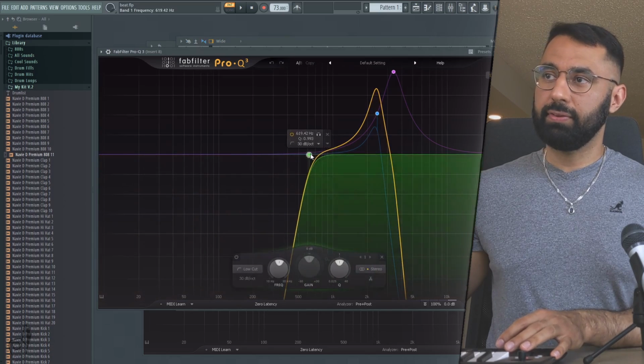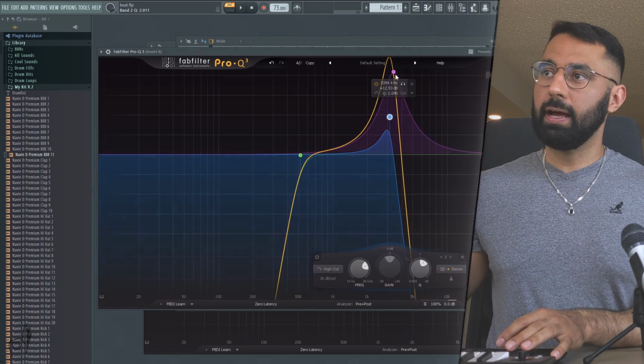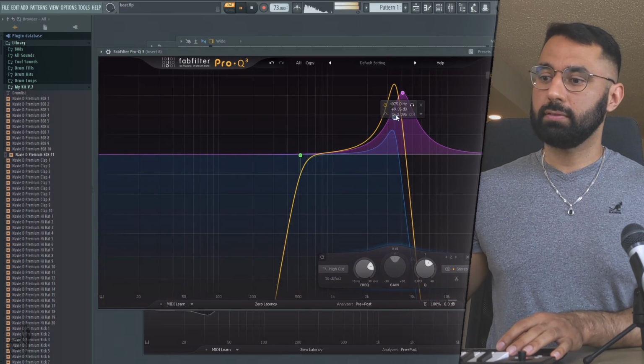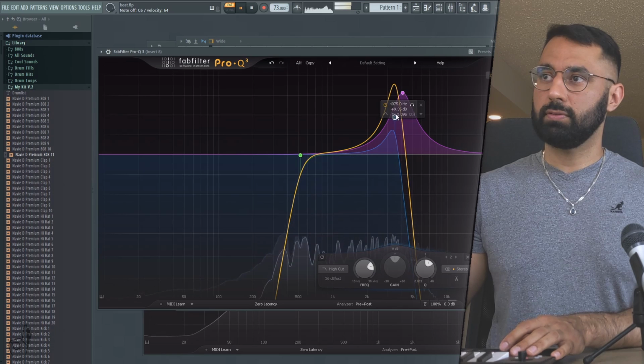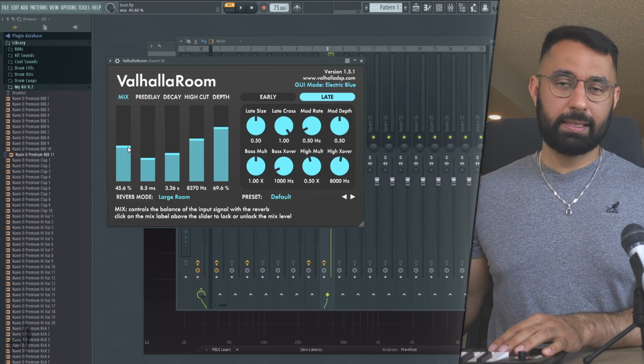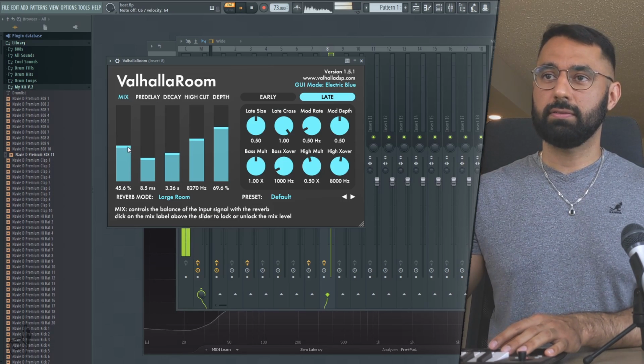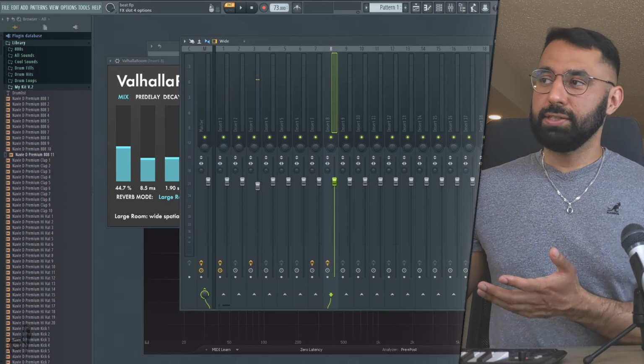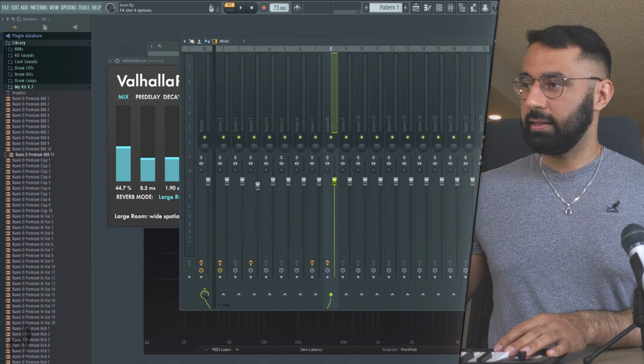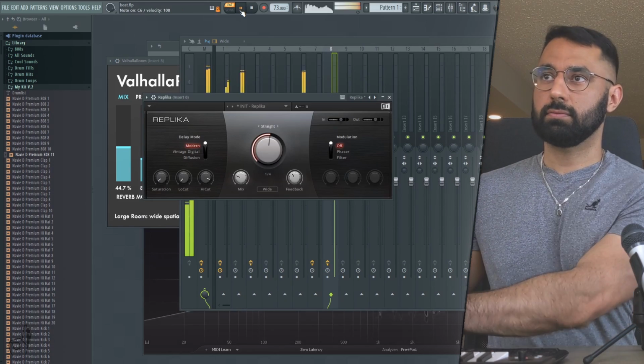Play around with the EQ of this sound a little bit more, open it up a tiny bit. I'm going to turn the mix up on the reverb just to push it back in the beat a little bit more. I'm also going to add some delay onto this sound as well.